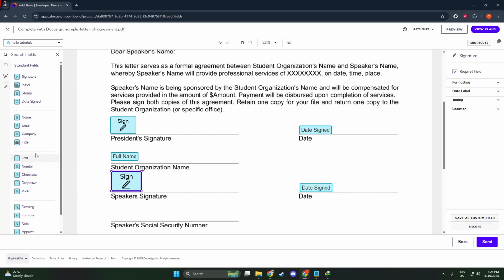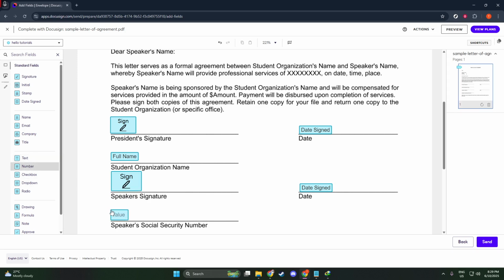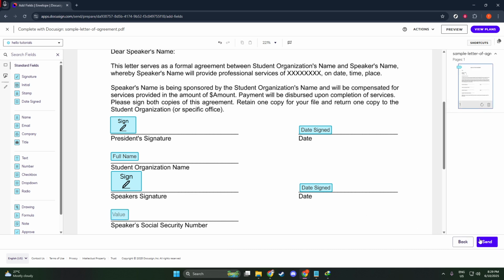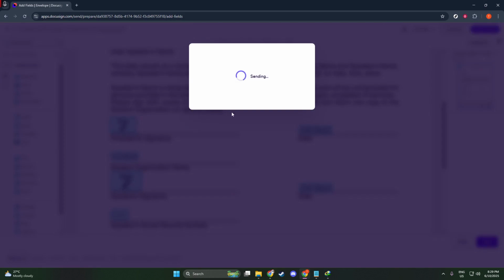Finally, with all your modifications complete, it's time to send the document. There's an option, usually at the bottom or side, to send. When you're ready, click Send to dispatch your updated document to its intended recipient.